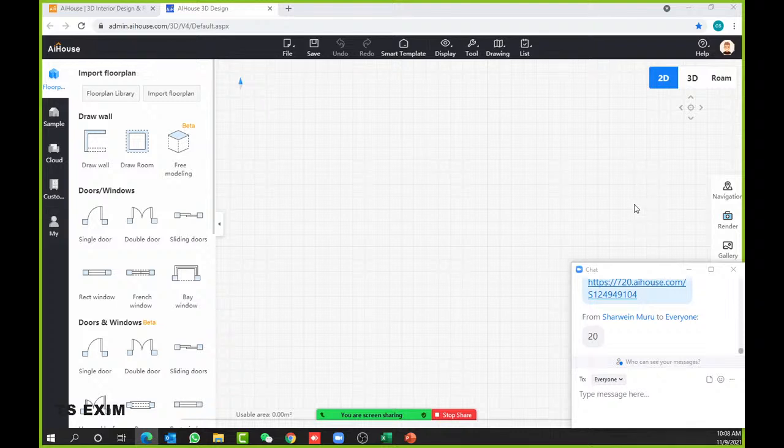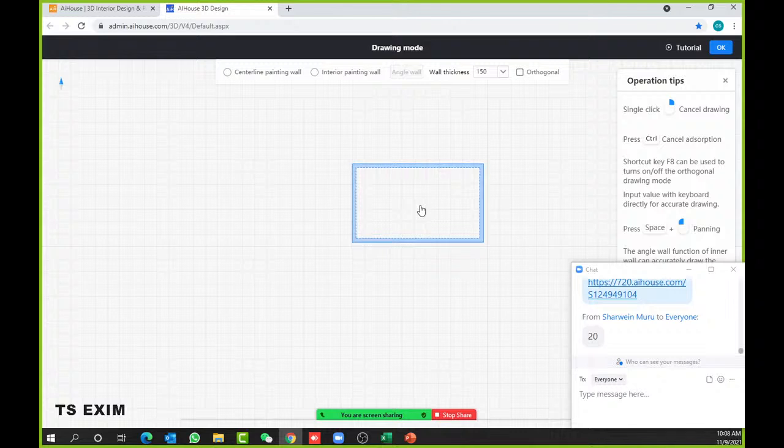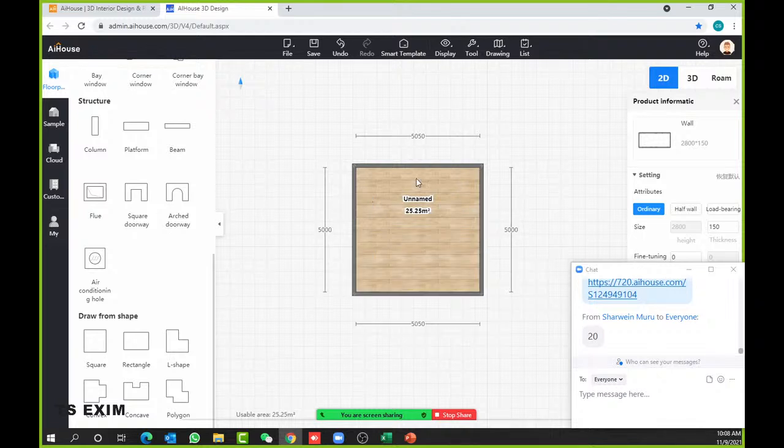Good morning, guys. So today we are talking about ceiling modular. Welcome to the class. Follow me first. We'll start with a floor plan. Just drag a rectangle and set the size. This one we'll give it 5,000, and this one we give it 6,000.